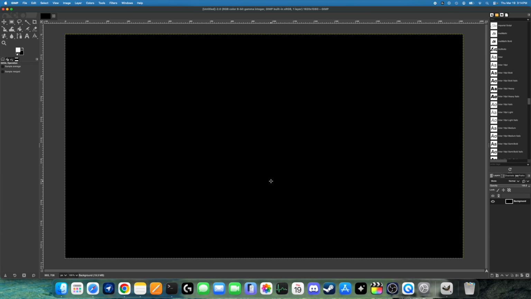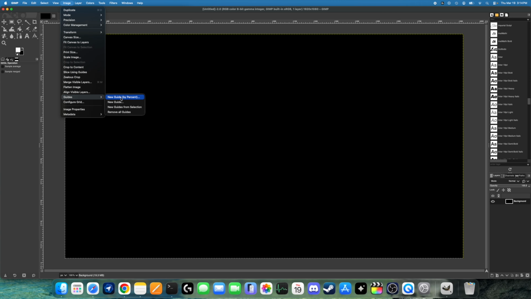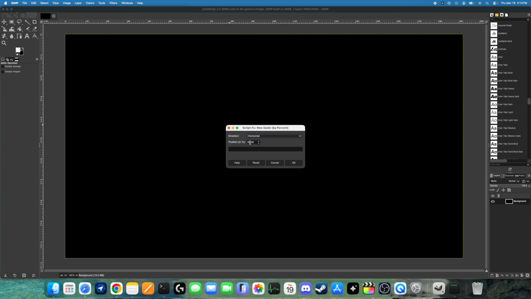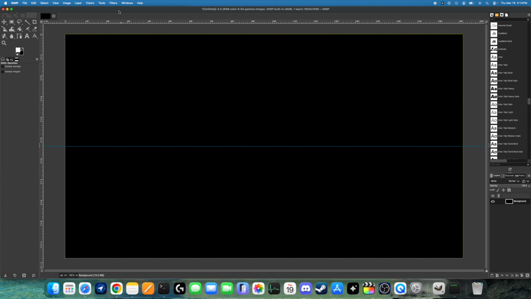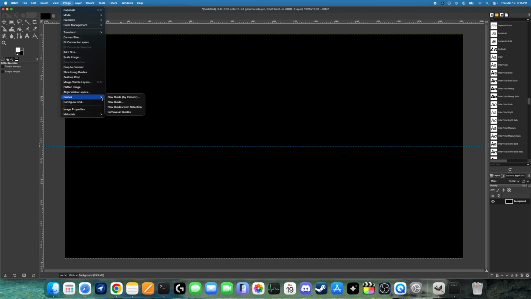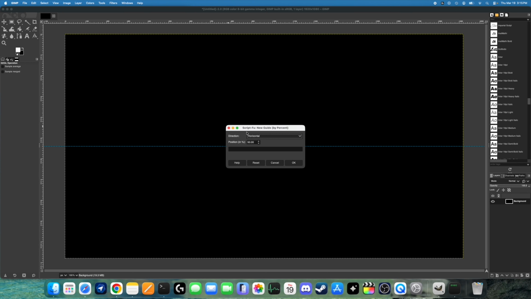Now there's one more thing we want to do for our template, and that is to make guides. So we're going to go to Image, Guides, New Guide by percent, horizontal, leave it at 50%, hit OK, and then we're going to do that again. Image, Guides, New Guide by percent, and we're going to change it from horizontal to vertical, hit OK.